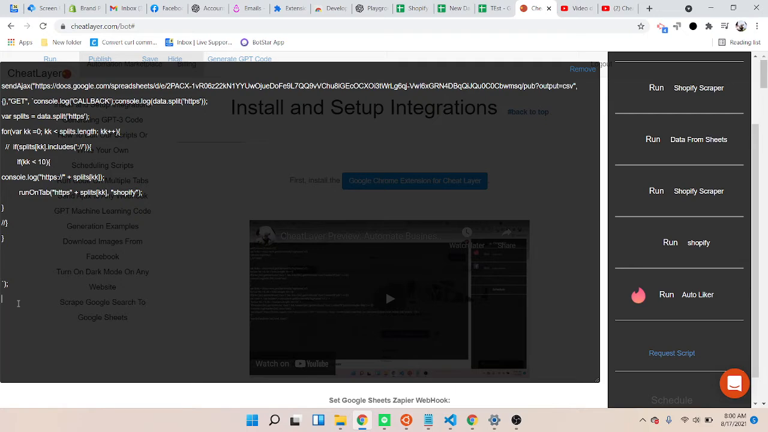And the way we do this in CheatLayer is we use the sendAjax function. SendAjax, the final parameter in the sendAjax function, actually allows you to specify callback code that you can run on the response. So this allows you to get data from any source, run some code on it, and then send it to any other source. This allows you to link scripts together to basically automate any workflow automation task.